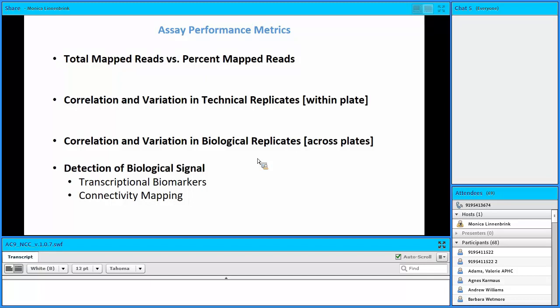So as far as assay performance metrics, what we can look at from this data is this concept of total mapped reads versus percent mapped reads. And this is what we found as the most useful metric for us in determining the quality of a sample or the performance of a plate.